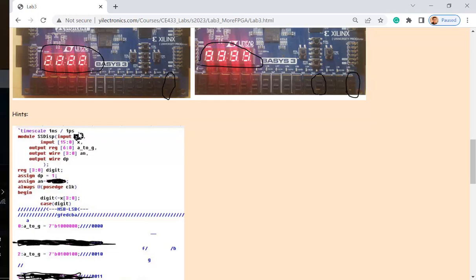You basically scan them. You activate one, so turn this on and keep the others off for 10 milliseconds, and you show the number, set the number here, and then you turn it off, and turn this on, and send a different number there. The microcontroller can do a reset, the FPGA can do that as well. So change the number, set it, and turn it off.